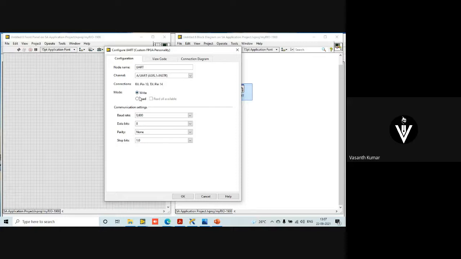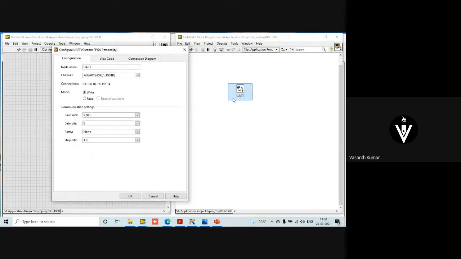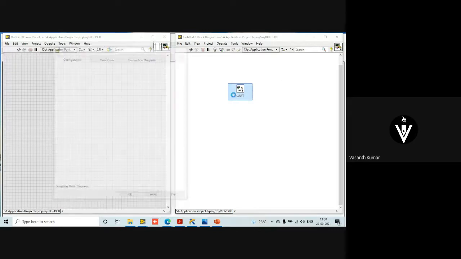I want to write or read. I want to read all. What is the baud rate I have? What is the data bit length I have? Parity, stop bit, everything is here. All right, everything is mentioned here. I have to just select all the options and say, okay, this particular Express VI will configure it. All right. Rather, I'm going to show you how to do a proper low level also, because that is also needed.